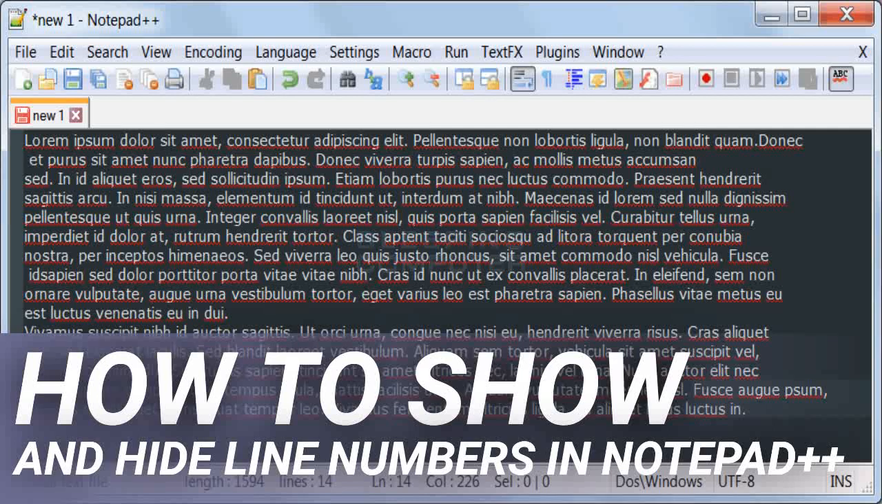Notepad++ will now display line numbers. As an example, I have put a check mark in the Display Line Number box. And as you can see below, Notepad++ now displays a number for each line of text.